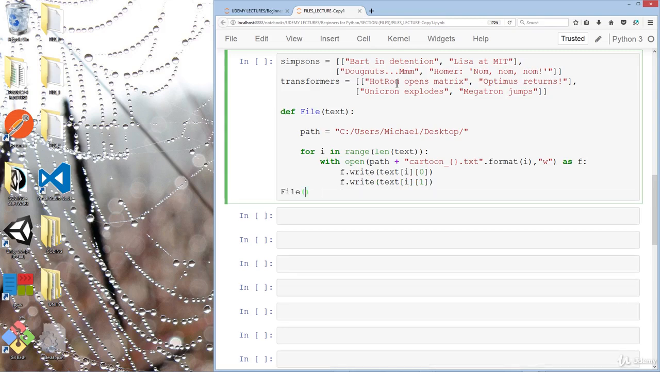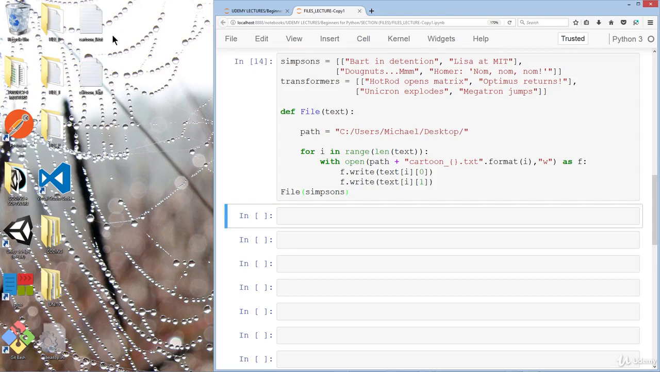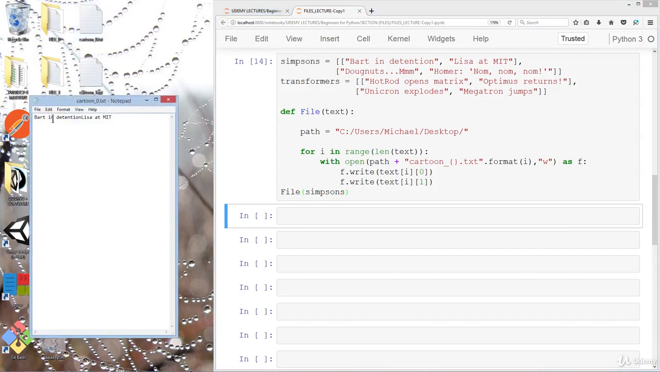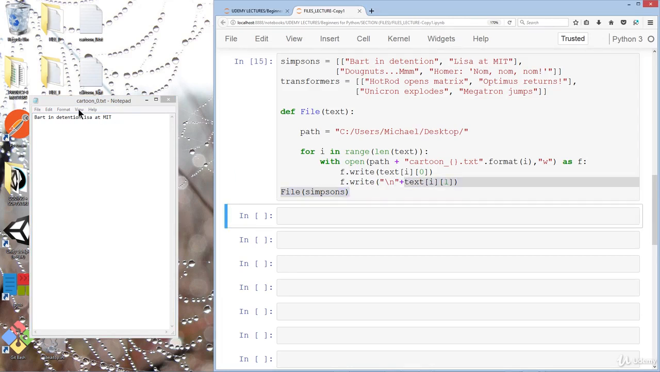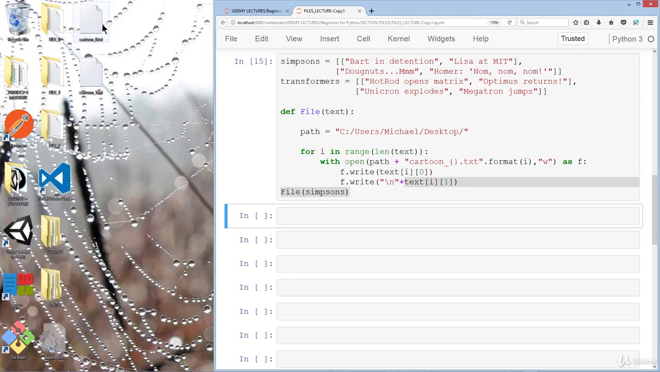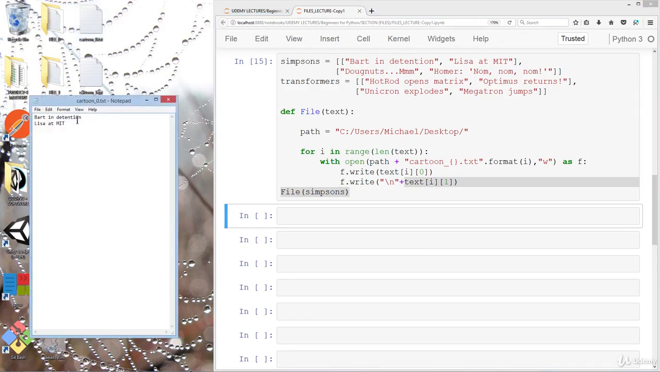So file, let's say we do Simpsons. As you can see here in the top left corner, cartoon 0, Bart in detention, Lisa at MIT. I think I need to change that slightly. Okay, run that again. Hopefully we'll get rid of this issue here with the detention and Lisa. Just double check. Okay, great. So we've got Bart in detention, Lisa at MIT.